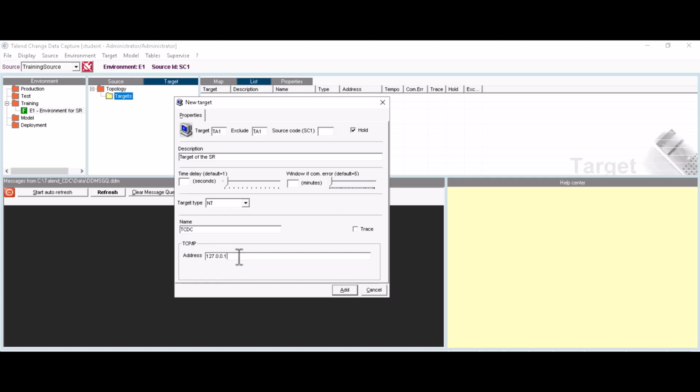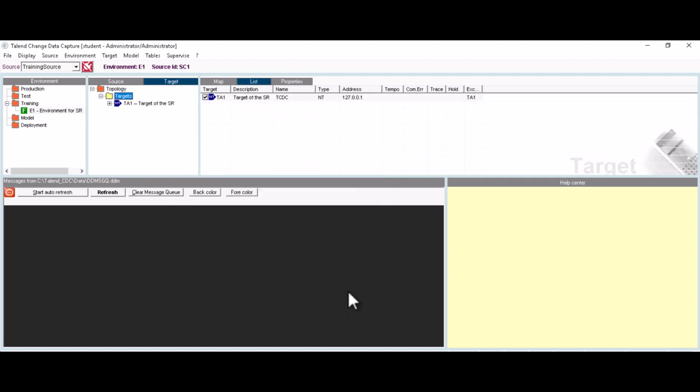Okay. We need to uncheck all options and then click on add. Okay, I have created my target. So now we need to create a distribution. Basically, it means that we need to create or establish a connection between our model and our target. We can do that from our target tab or from our source tab. I'm going to do that from our target tab.